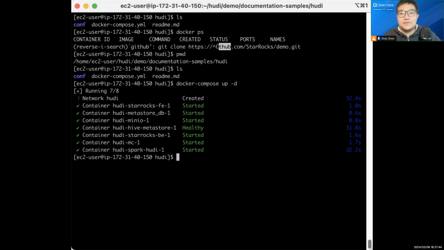Hive Metastore is just a Metastore service, and Spark Hudi is going to provide the Spark environment that we're going to use to generate the data and then ingest into MinIO in a table that's managed by Apache Hudi. MinIO is the locally deployed object storage we're going to use for today. If it's on the cloud, for example on AWS, that would be AWS S3. And that's completed, so let's take a look.